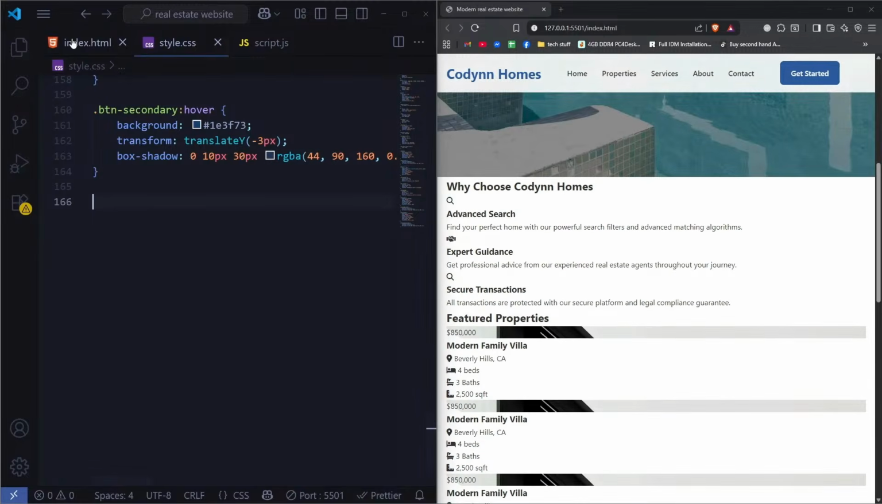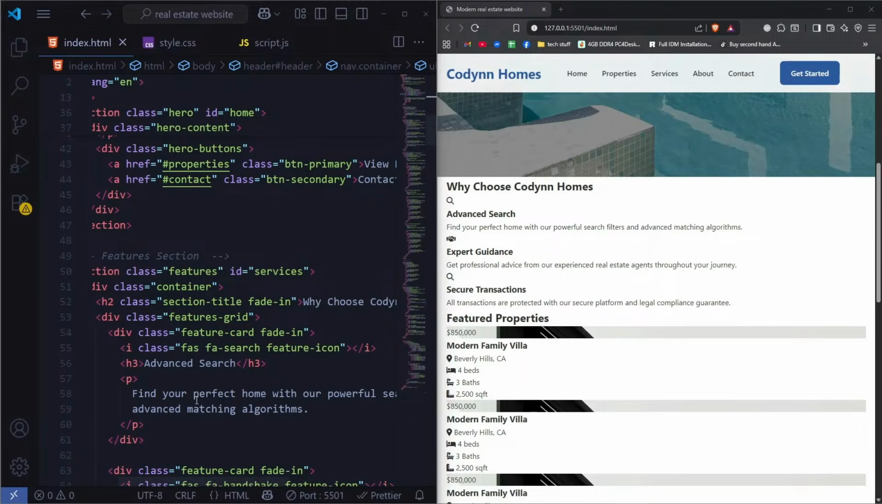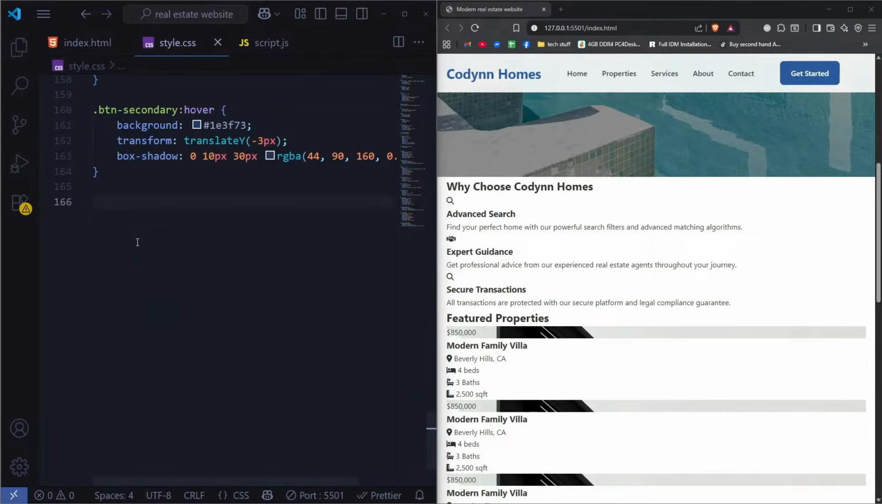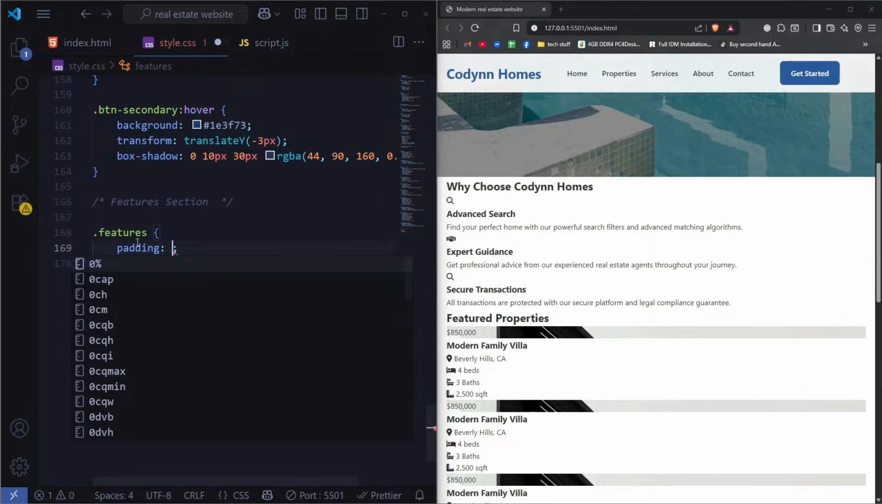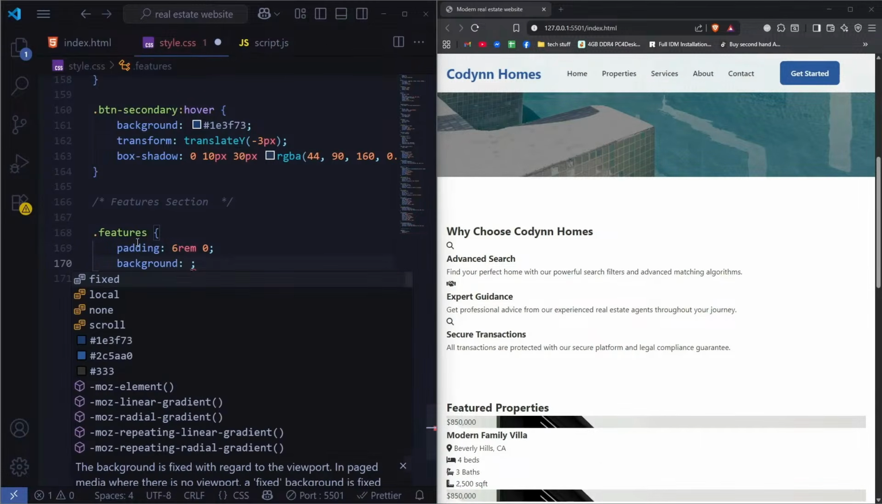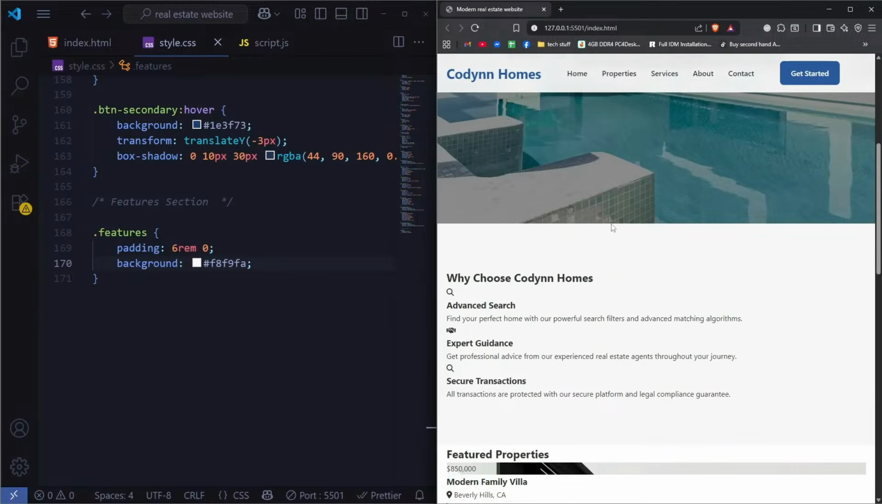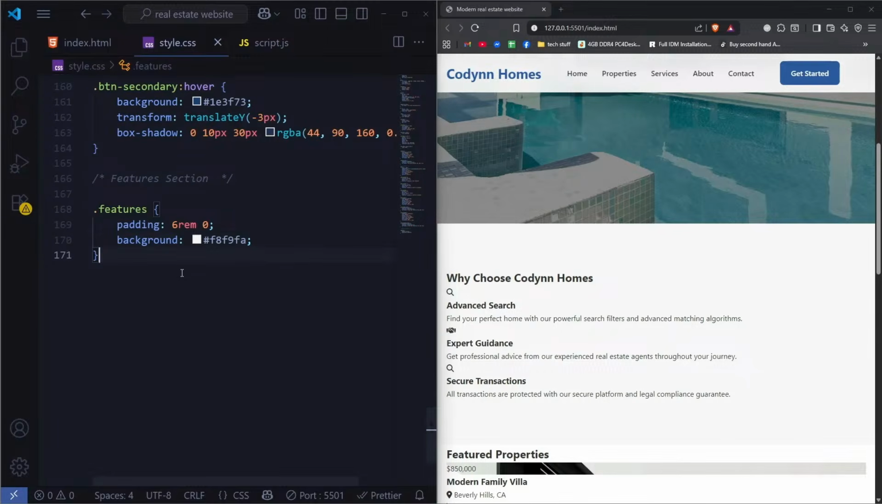The next thing we have to style is the features section, I believe, right? Yeah, it's the features section. And what I'm going to do here is put a comment saying features section, just like that, and just type .features div and give a padding of 6rem and 0, and give a background of #f8f9f8. I need to give a hashtag here, and yeah, that's pretty much it. Kind of a lightish, very lightish gray, not perfect white though, so keep that in mind.